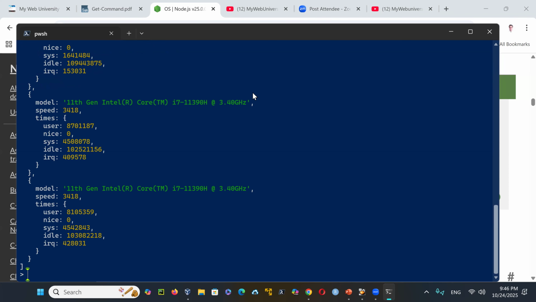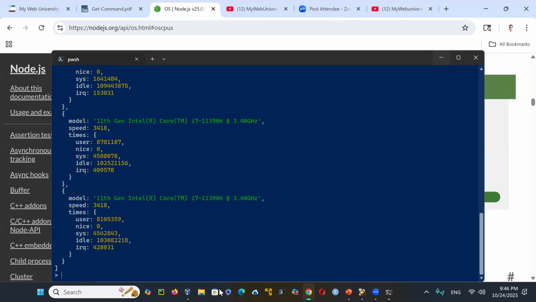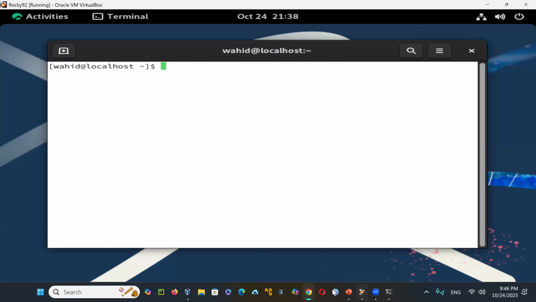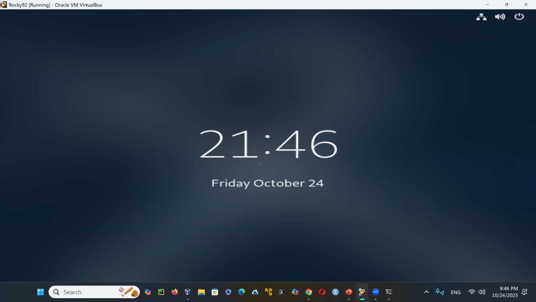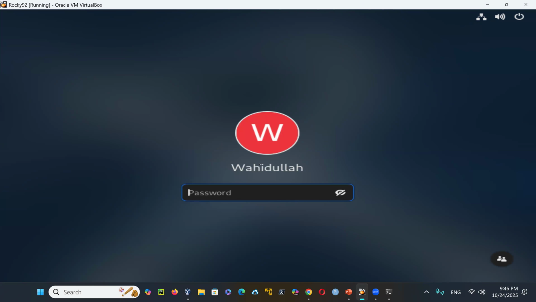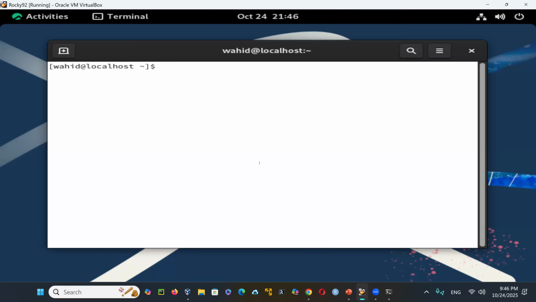And now I say, okay, that's great. Do I have this one on the Rocky version? I'm going to check that one. If we don't have it, we can install it. So let me see if I could type my password here. And then I say which node.